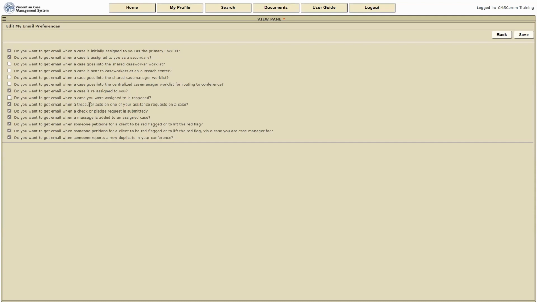Then it gives you options as to if a treasurer approves a pledge, or if a pledge is converted to a check request, or if a pledge is submitted, or if a check is written. Most people will like to get notices. You would leave these checked. And the remainders deal with either red flagging, when one of the friends that you've assisted has a red flag put in based on some issue that they've had with the conference, or if somebody is reported as a duplicate. And again, it's entirely up to the individual as to how many automated emails they would like to receive. Once you've decided on the appropriate selections, you select Save.